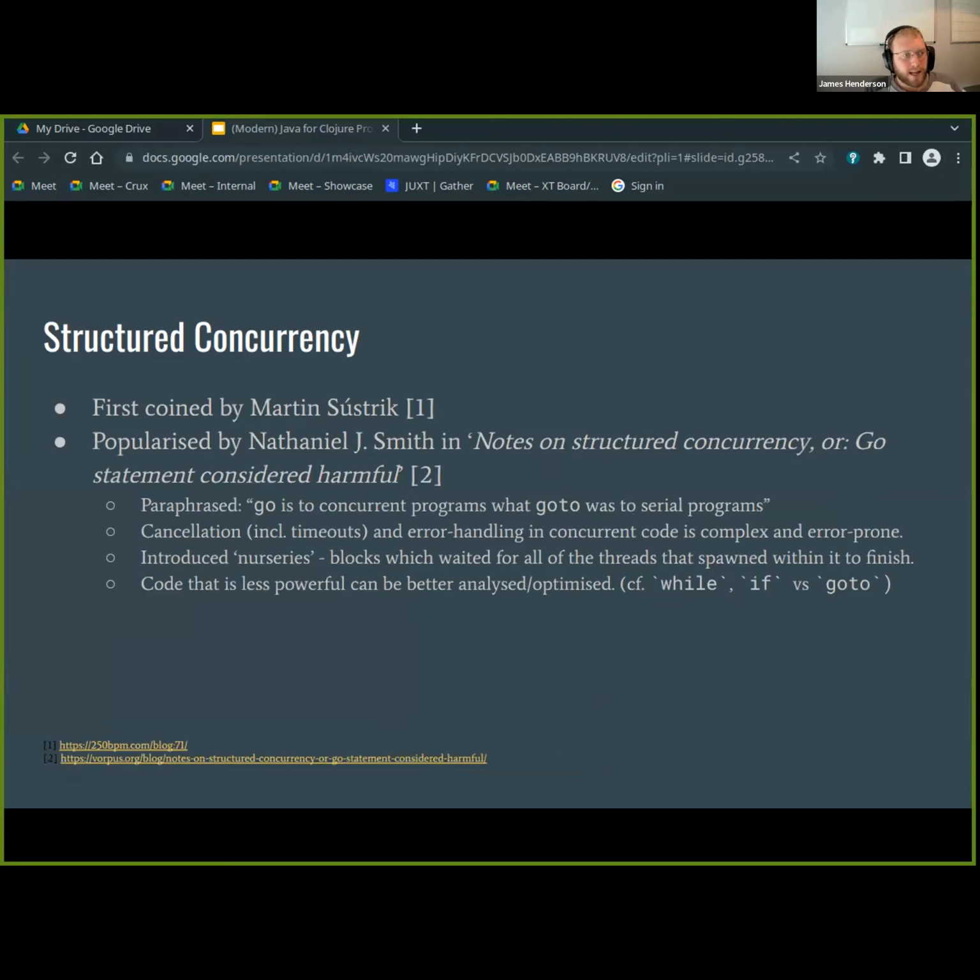We look at things as well like cancellations and timeouts. Including timeouts and error handling in concurrent code is complex and error prone, because if you are firing off all of these go blocks, there's nothing really to help you out in this area. If you were to fire off two concurrent jobs and then cancel them, it's largely on you, the developer, to deal with how that cancellation needs to propagate, to make sure that everything's sufficiently cleaned up, and also how to handle any errors in those blocks.